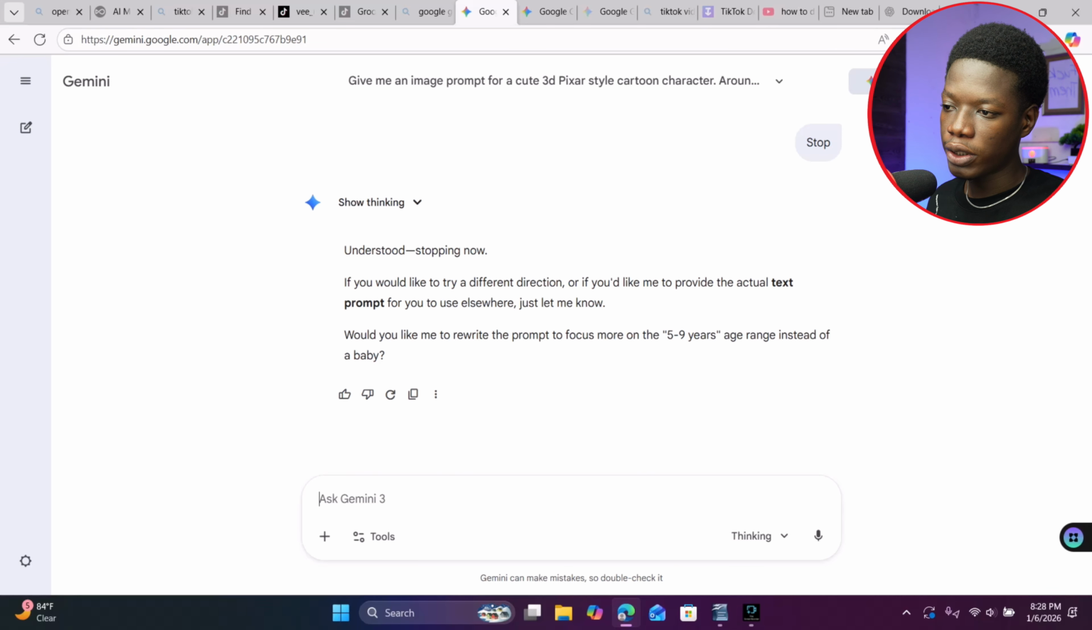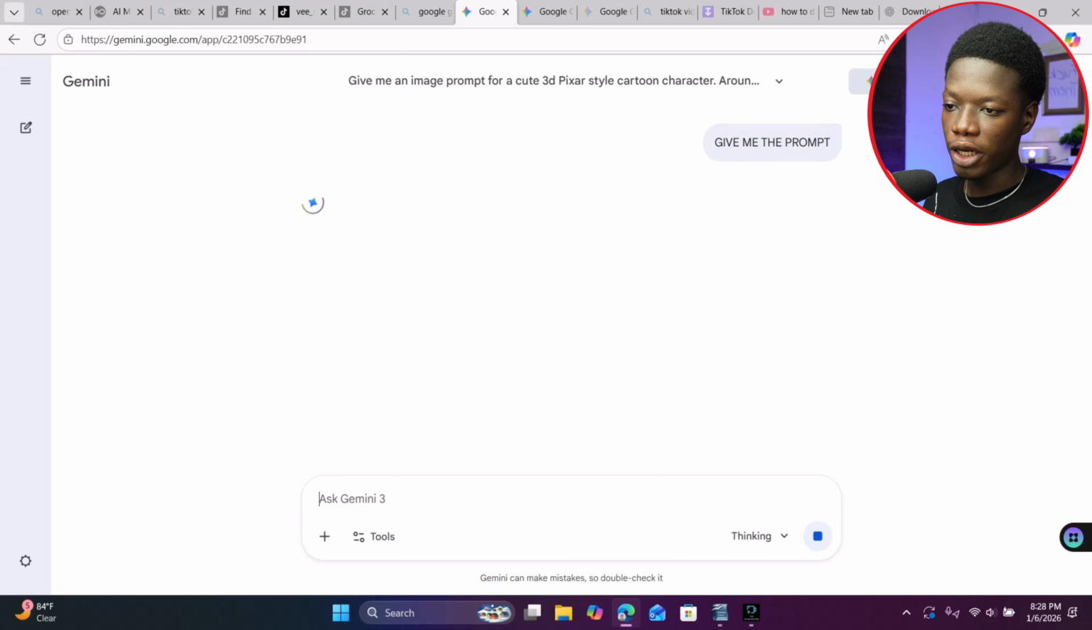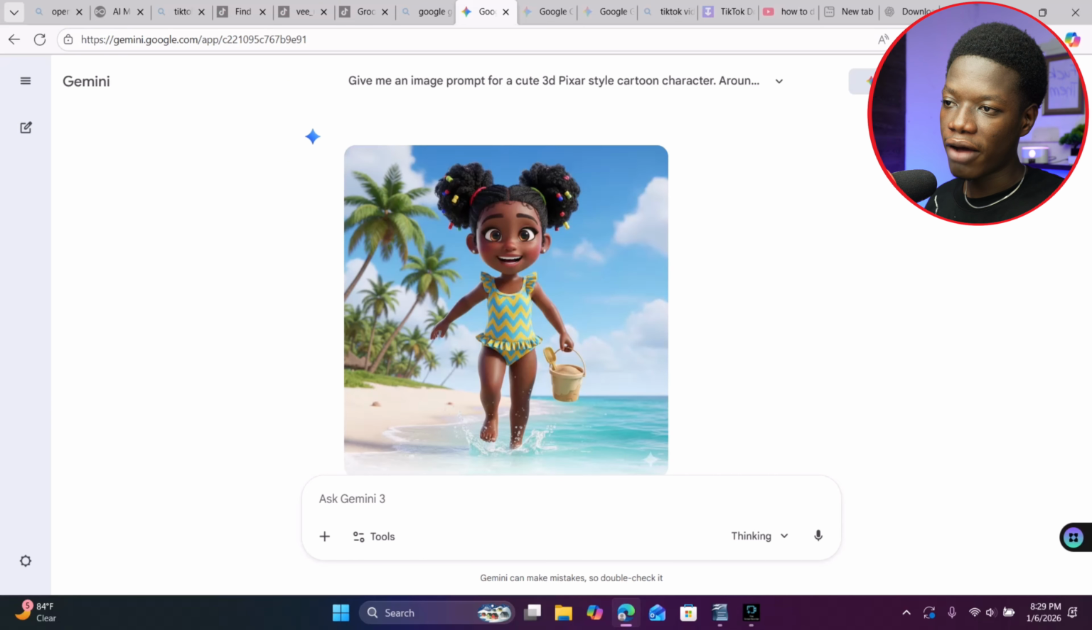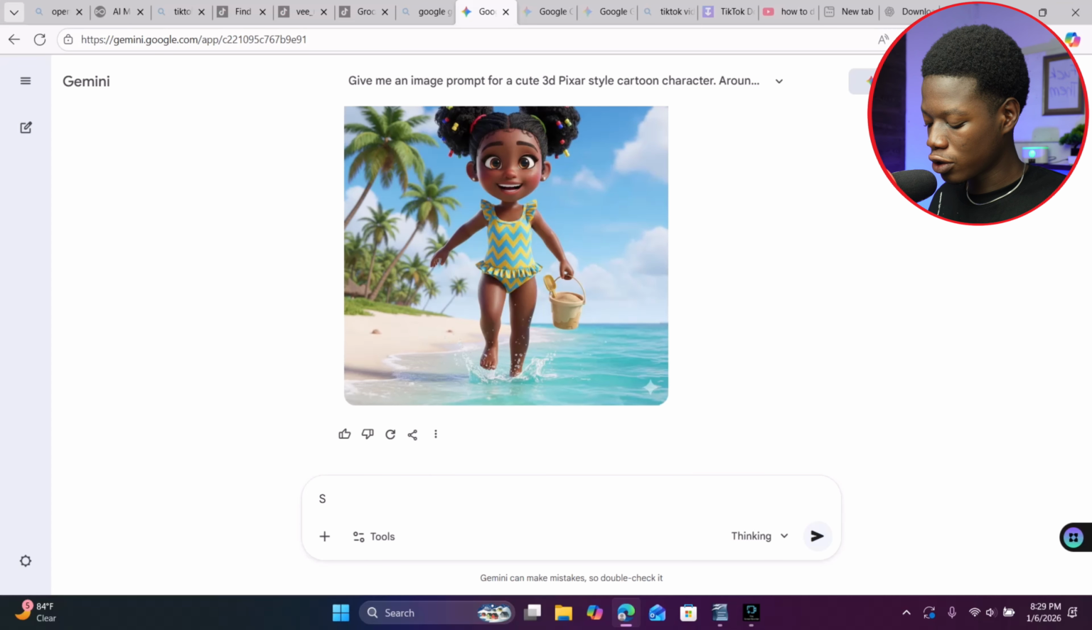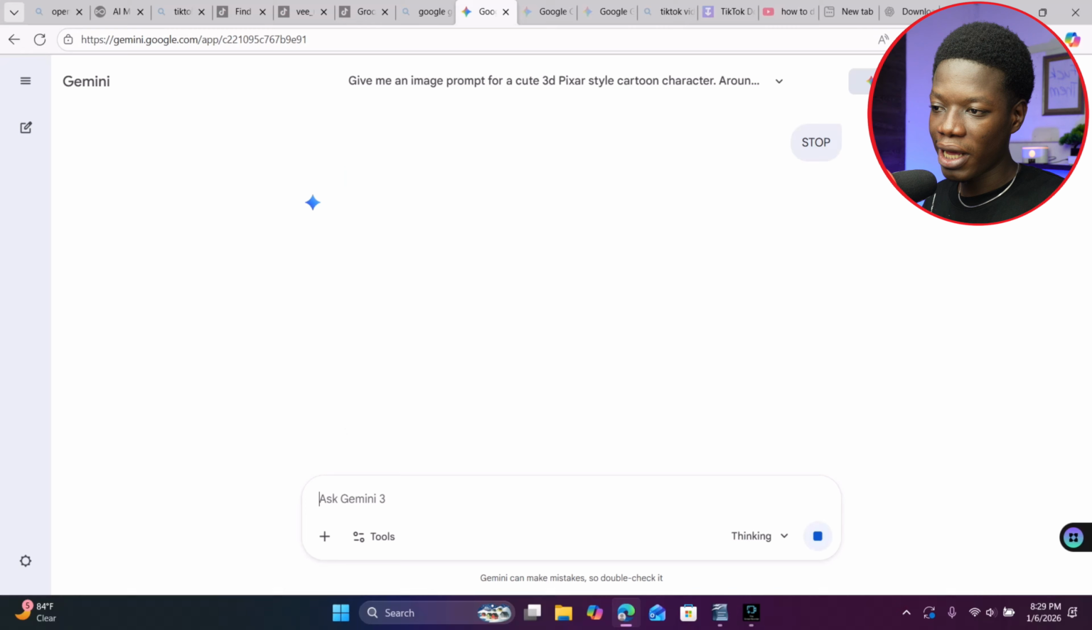Now what you are going to do next is literally write, give me the prompts. There you go, and there you have it. It has generated another image. So this one right here actually looks kind of good. You can use it if you want, but still this is not what you should see. Simply enter stop one more time. This should solve the problem.